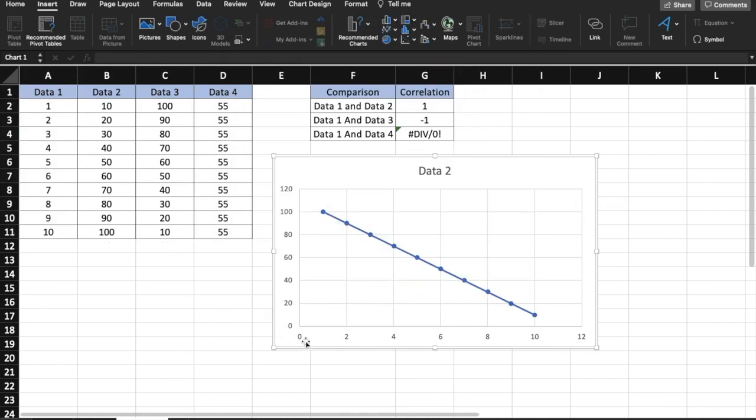Basically, once data 1 is increasing, data 2 or data 3 is decreasing. So this is called a negative correlation. Now let's do the fourth or the last one.